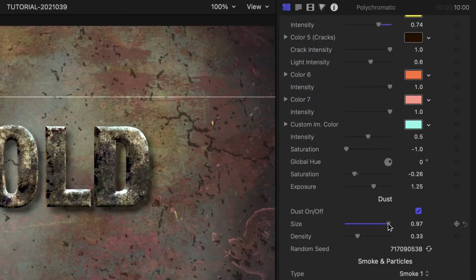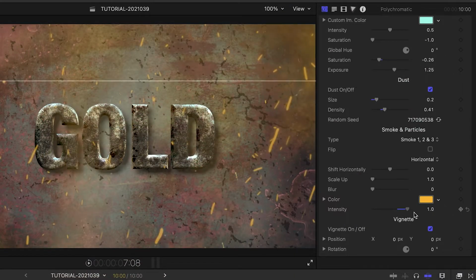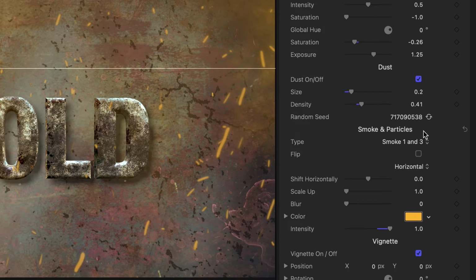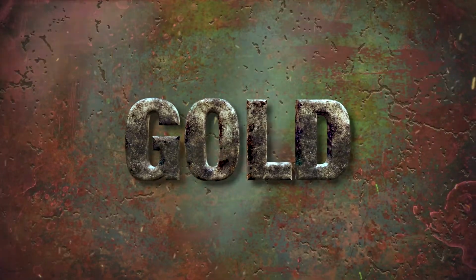There is a dust effect you can add to float in the frame and customize to taste. The smoke and particles section allows you to go from a subtle effect to a burning inferno through the different types in the drop-down menu and control of things like color and intensity.